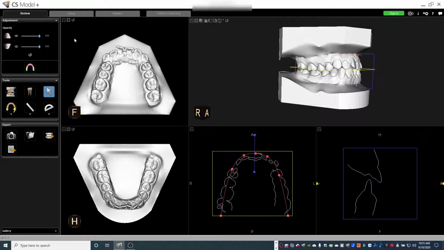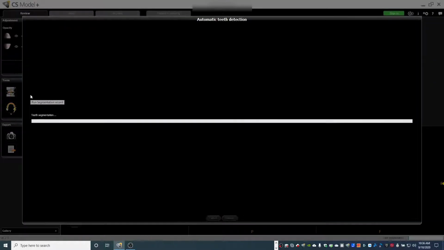We're going to talk about in-house aligners and using the CS Model Plus software to generate the models for those aligners. So the first thing that you'll want to do is run the segmentation wizard, which will segment the teeth, separate the teeth out individually. This is pretty much automatic. It's very accurate. I'll show you how you can make some small manual changes if you need to, but most times it's very, very accurate. So it just takes a few more seconds to get that segmentation complete.